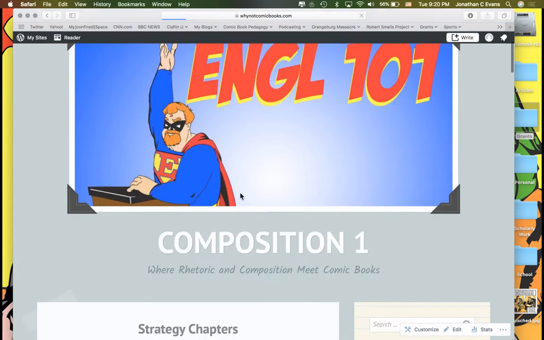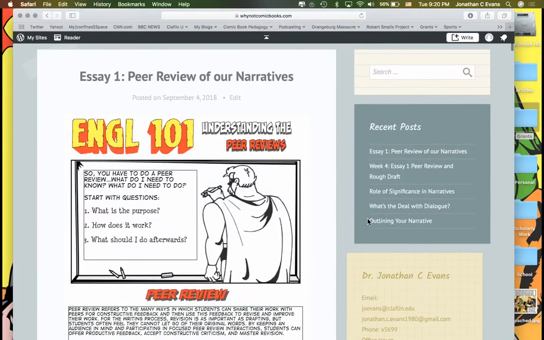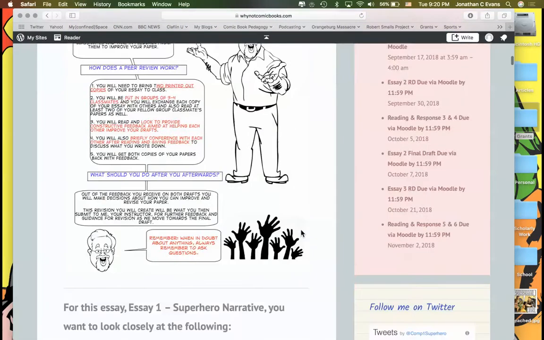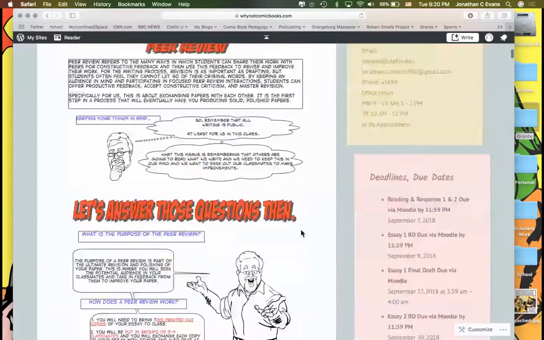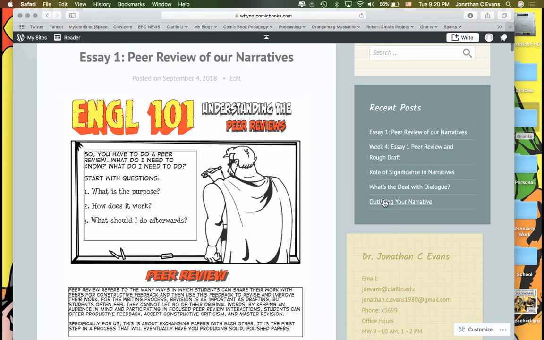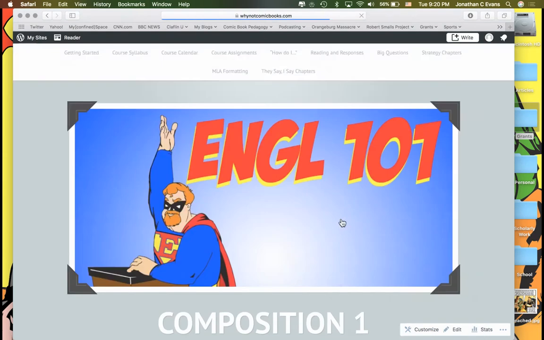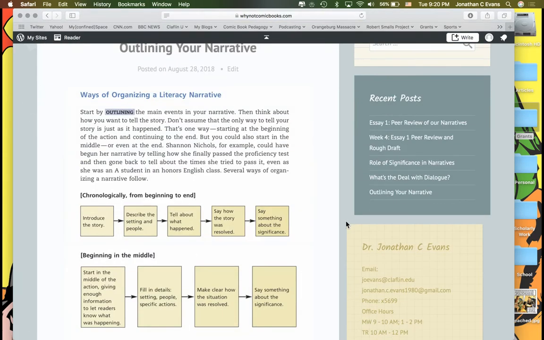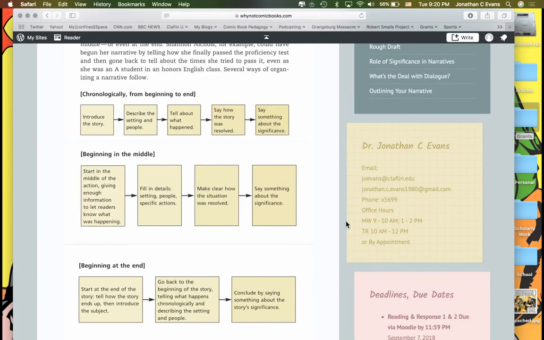Now, going back to the main page, I want to find two things. First of all, since I'm having you start with the hook, remember that posting that I directed you to earlier. Okay, I want you to come up with this. And then the other thing I'd like you to come up with is I'd like you to consider how you want to outline your narrative. Because in addition to creating your introduction, I want you to consider how you want your narrative to flow from that point on. And of course, we have a couple different ways. First of all, we can do it chronologically. You can start from the beginning, describe the setting of people, tell us about what happened, say how the story was resolved, say something about the significance. You'll see that's the first one here, the chronologically ordered.